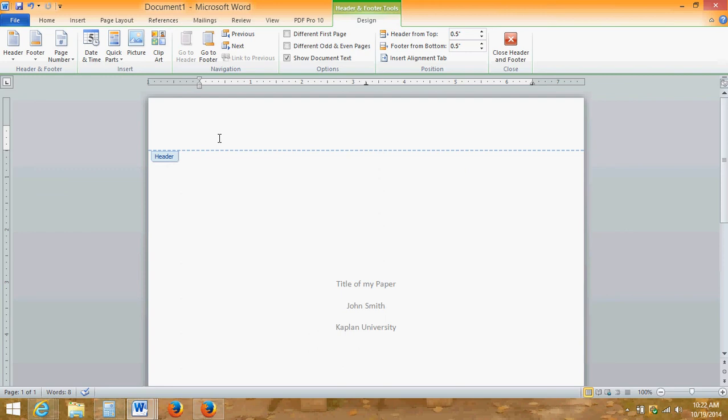So the title should match the title that you have here. The same thing should be up here. So I've pressed the caps lock key, and that's how it would look. And then I'm going to just use my tab.